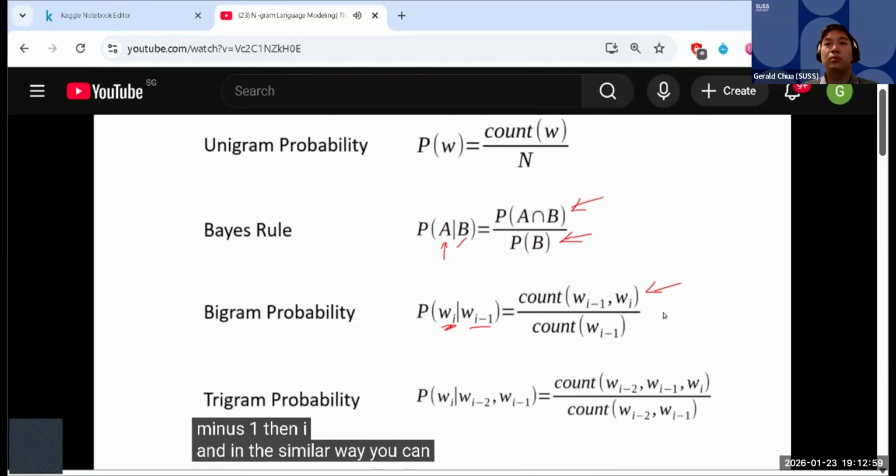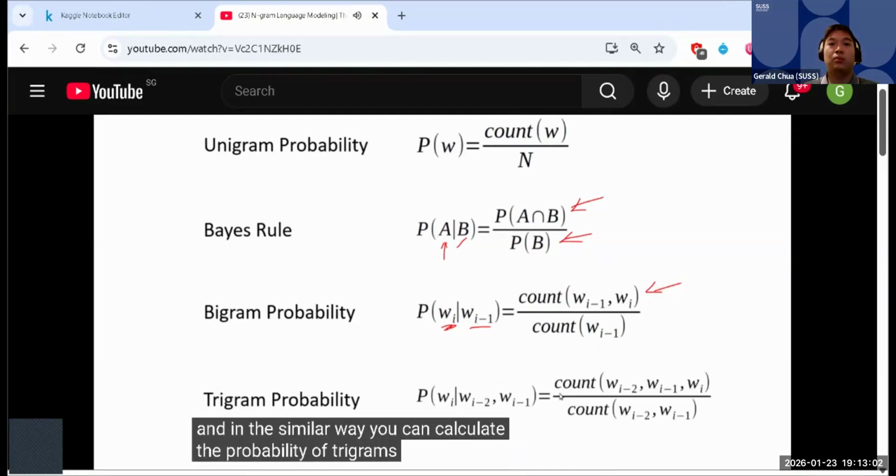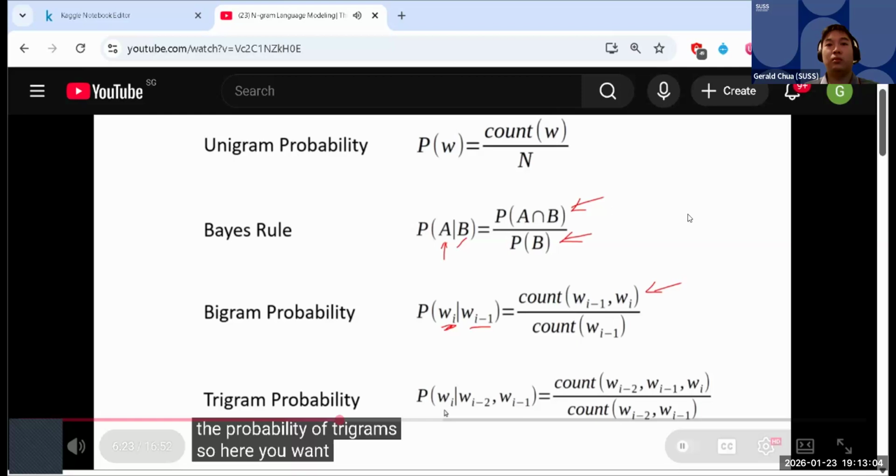And in a similar way you can calculate the probability of trigrams. So here you want to calculate.